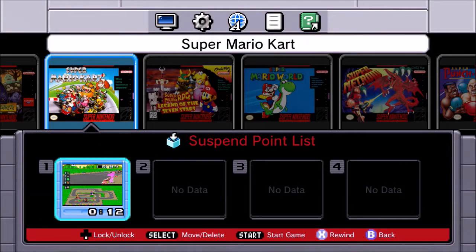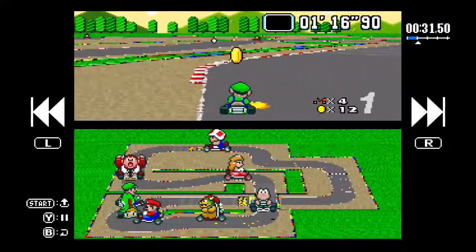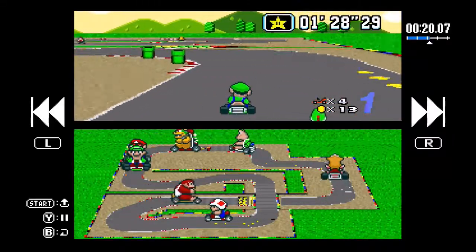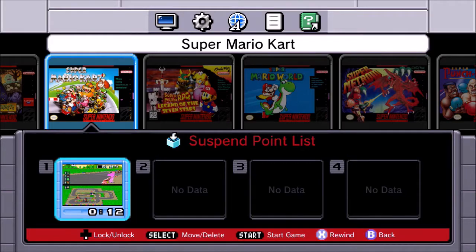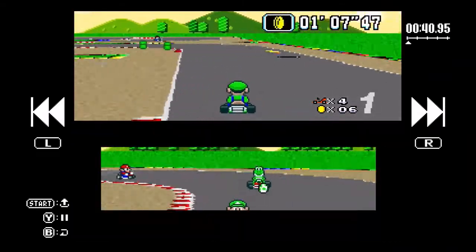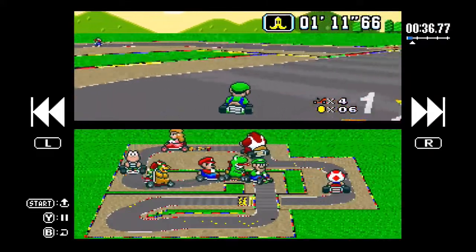Once you select Rewind, it will always start at the beginning, so you can't rewind to only the middle section or towards the end. See how the replay always starts with 42 seconds remaining?